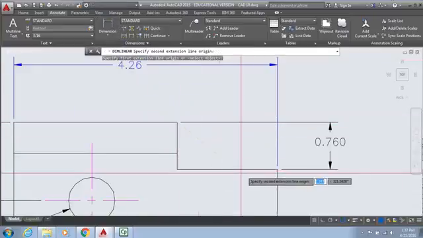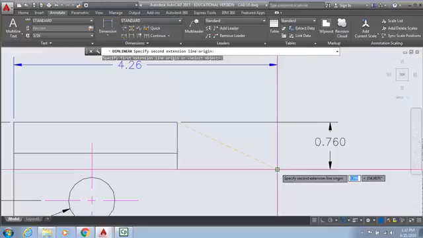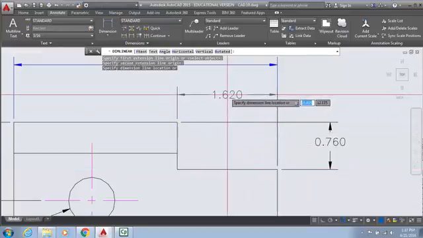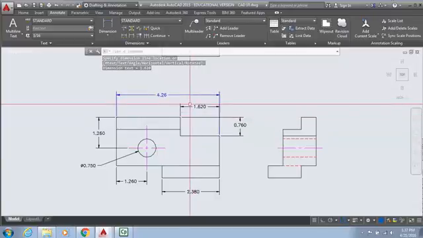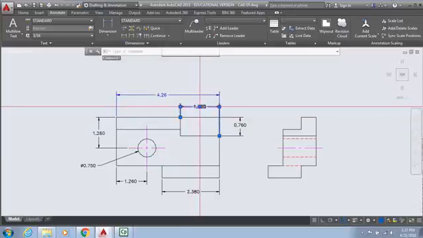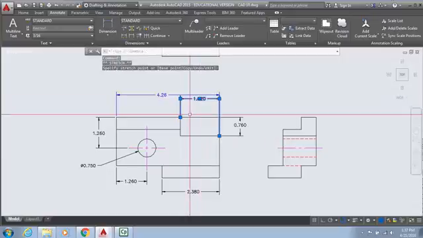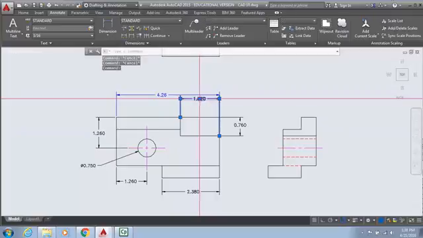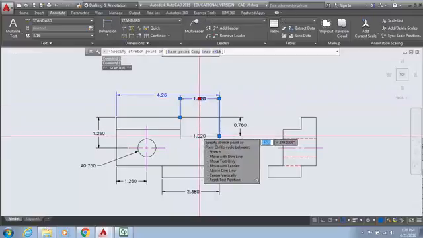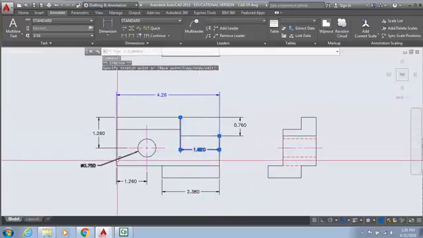So click here, and I will just pick here again and then bring that up here. All right. See how this dimension should be in between that. I wouldn't want to put this dimension right up like that. That's too crowded. You wouldn't want to put it this close to the object. And whatever you do, don't dimension on the object like that.